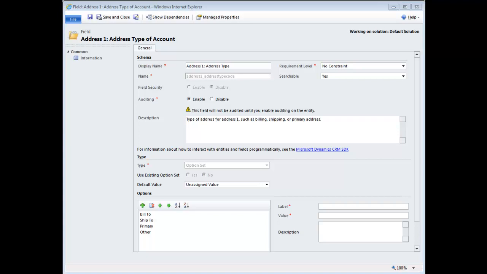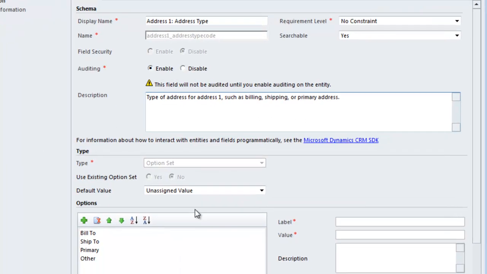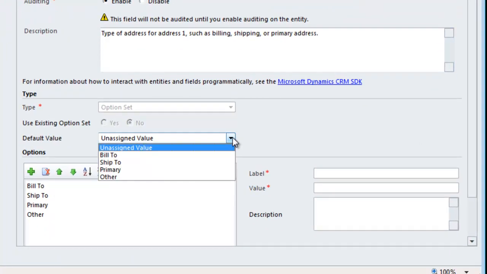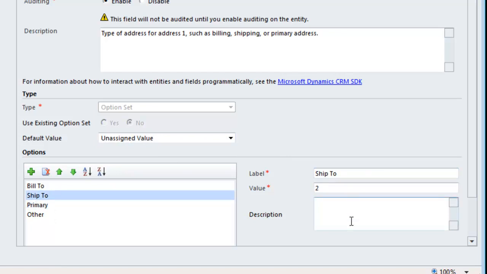So now let's take a look at the update form to update an existing option set that uses a built-in option set rather than a global one. Specifically, what we can change here would be the display name, again the requirement level, and whether it's searchable, and the description. But with an option set, we can also go in and change the default value, and we can update the different options as far as the labels, numbers, and descriptions. This is where we would go whenever we need to update any option set in the system that is not shared.